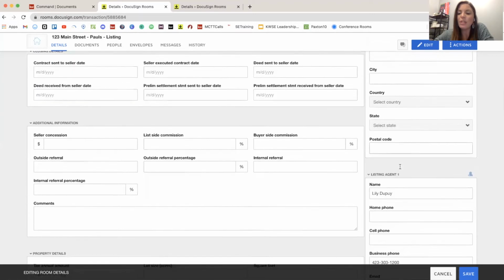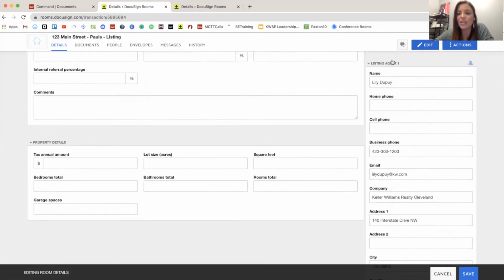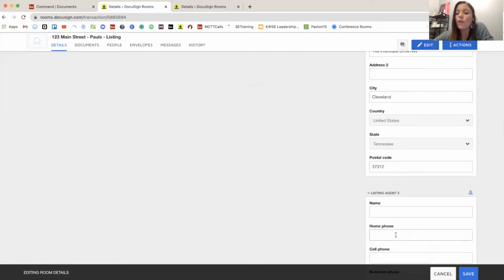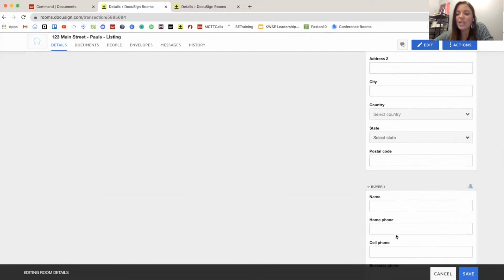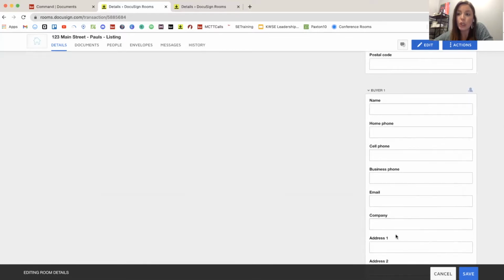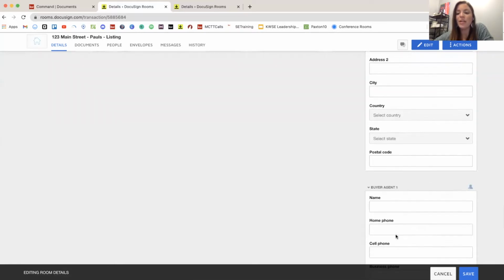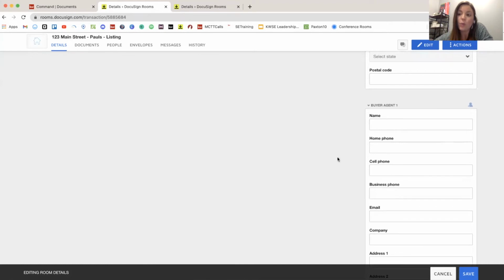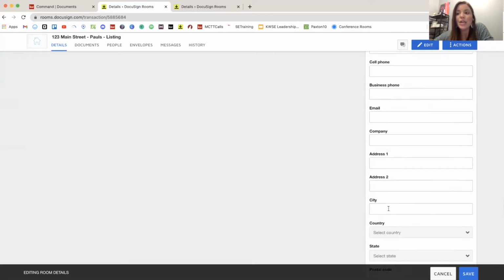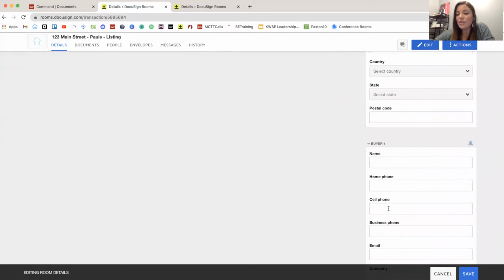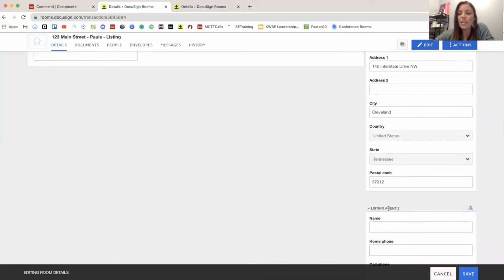Below that, you'll see listing agent one. That's where your information will come in. Now, if this is a buyer opportunity instead, you'll scroll further and you will see buyer one, buyer two, and then buying agent. Your information will appear as the buyer agent one right here. This is all based on the opportunity type that you've chosen. So go to whichever place has your information based on the type of opportunity you're doing.